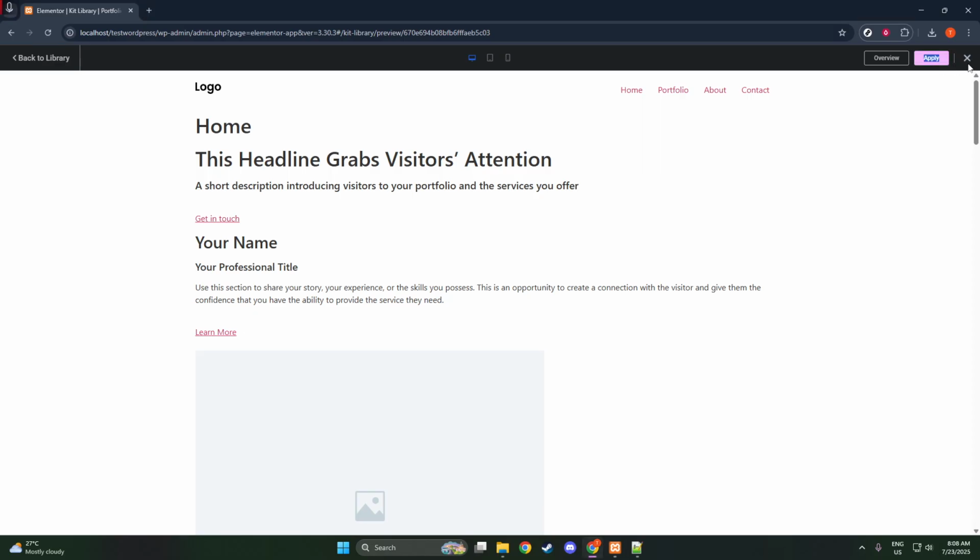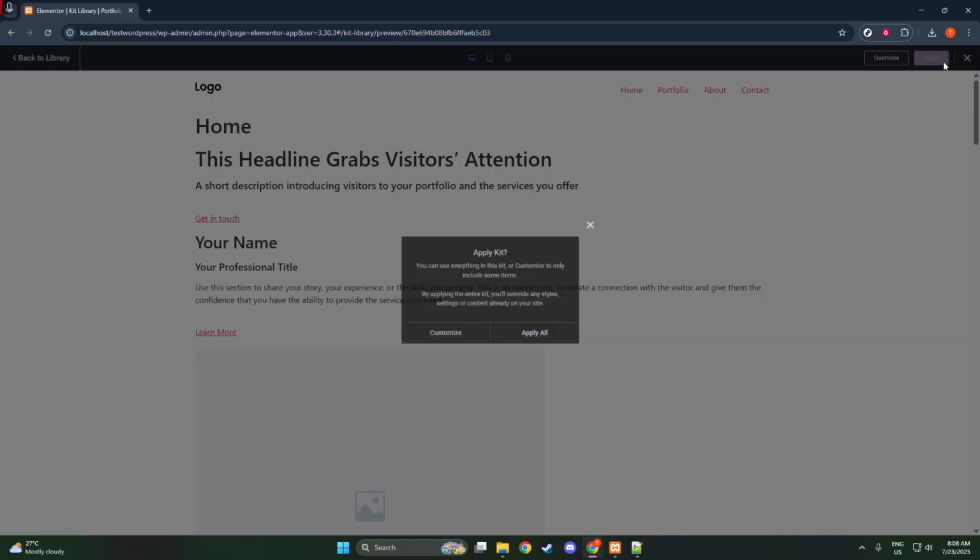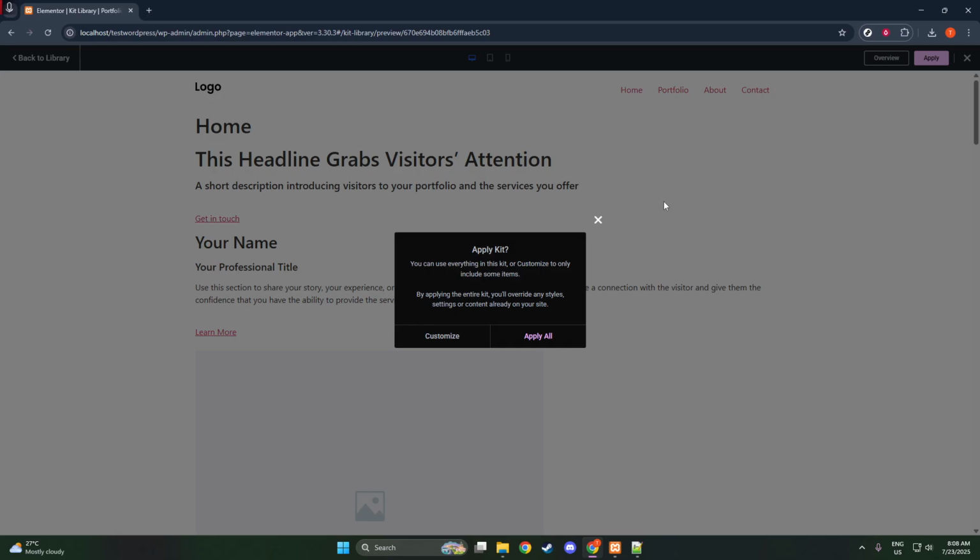With the Kit library, you can efficiently create a polished and professional-looking site with minimal effort. I hope this walkthrough helps you leverage the power of Elementor's Kit library in your next project.